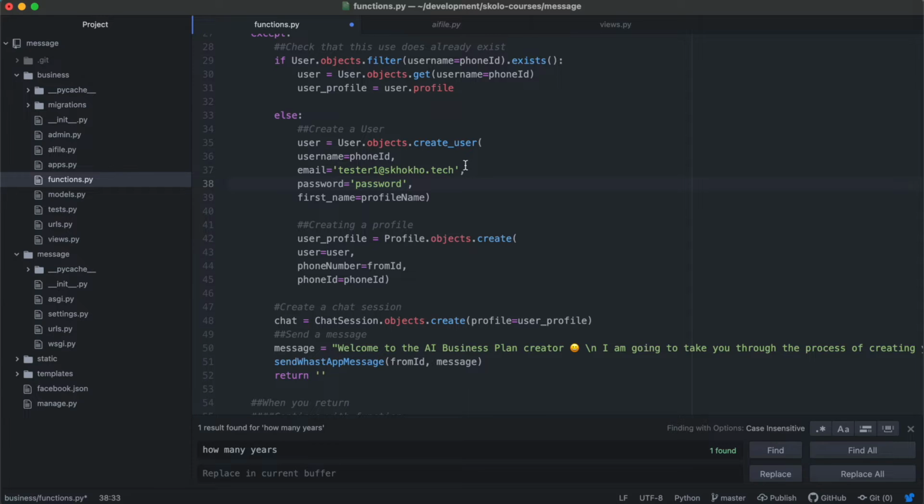But if it's required, we could put in any email address, the way we are putting in any password. It doesn't really matter. The whole point here is that you create a user profile, and that you have a unique identifier in that user profile that you can use to call the user. That unique identifier for us is going to be the phone ID, which we're putting in under the username. That's the most important thing.